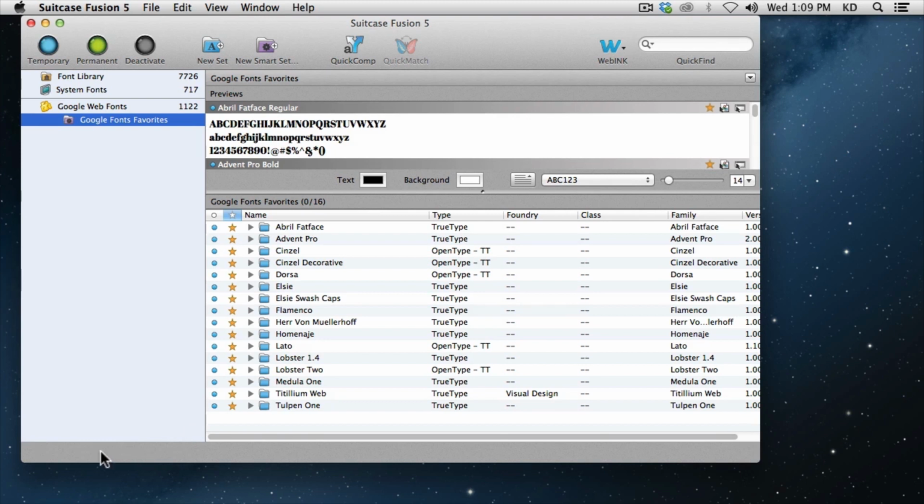As you saw, it activated them, and it was pretty quick. It's a lot easier than opening them individually with FontBook or whatever other program you may have.